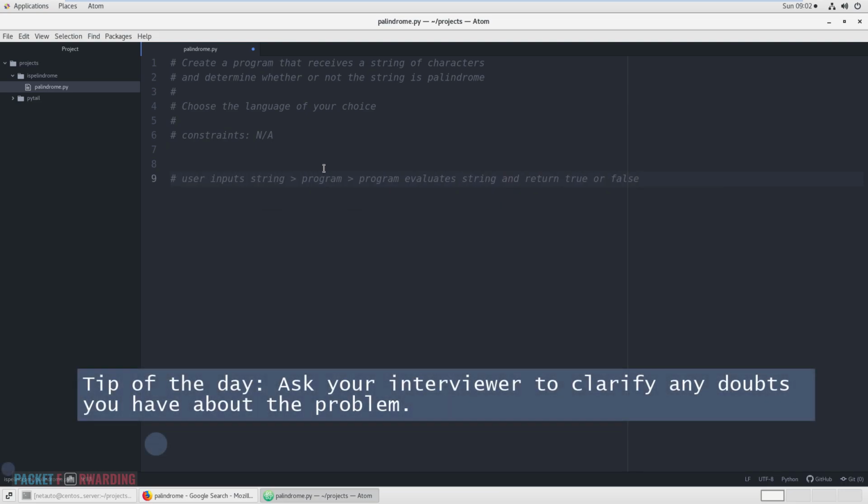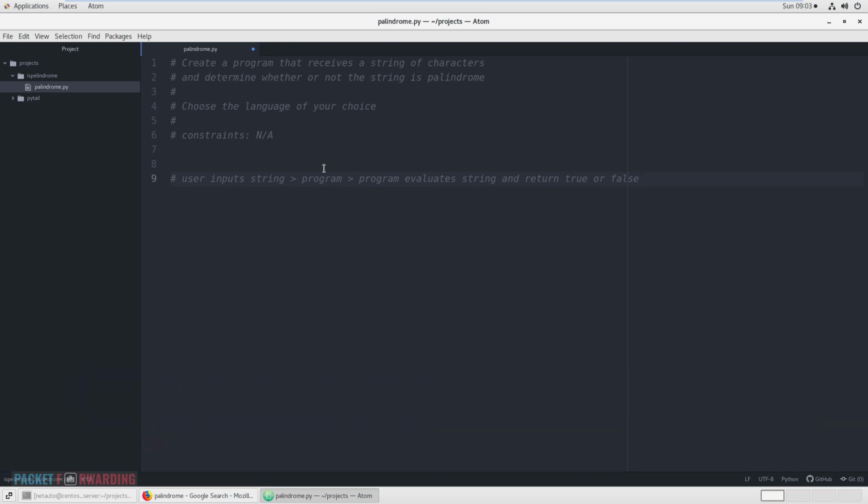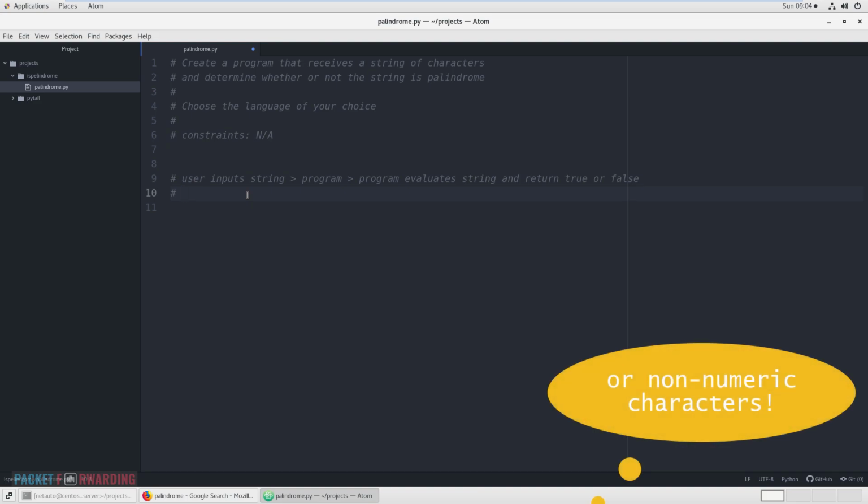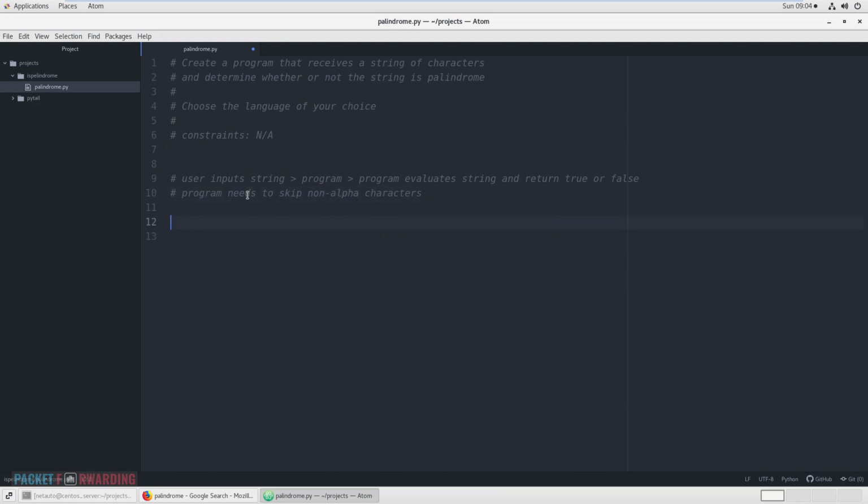This is going to be our very high level, simple meta code here. User inputs a string to the program, and then the program evaluates the string and returns a Boolean value, be it true or false, if the string is a palindrome or not a palindrome respectively. Let's add something else to our meta code, which states that we need to pay attention to non-alphabetic characters. Okay, so now that we understand the problem, I'll start coding the solution here. And once I'm done, I'll come back and explain it in detail.